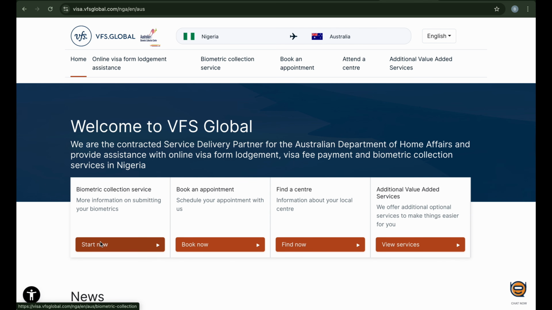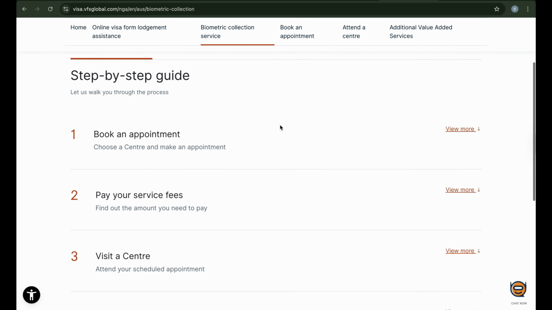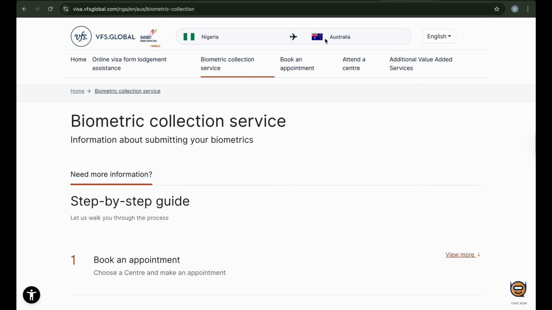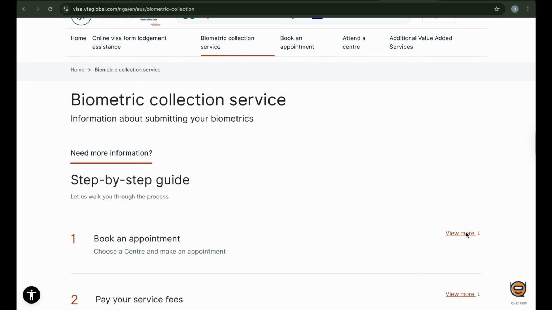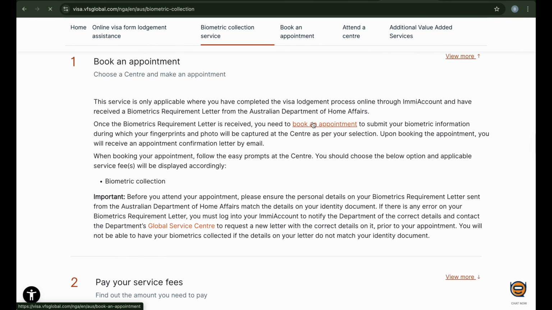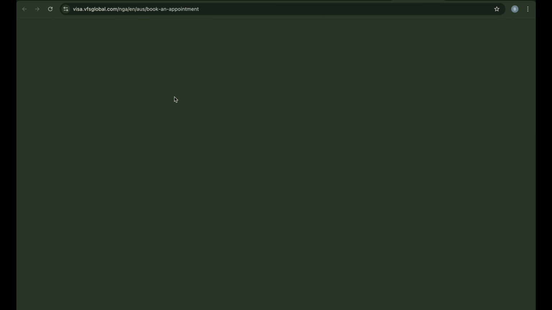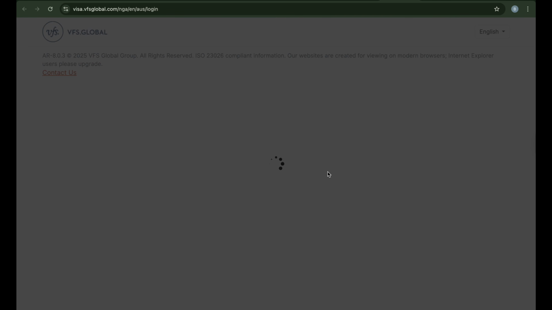So you click on start now to book your biometrics. So as you can see clearly, it says Nigeria to Australia, but check the caption just so you're sure that you're on the right website. Check the description box for the link. Book an appointment. You're trying to book an appointment, so you just go straight to the appointment booking page, click on book now. It redirects you immediately for you to create an account on the VFS Global website for Australia.